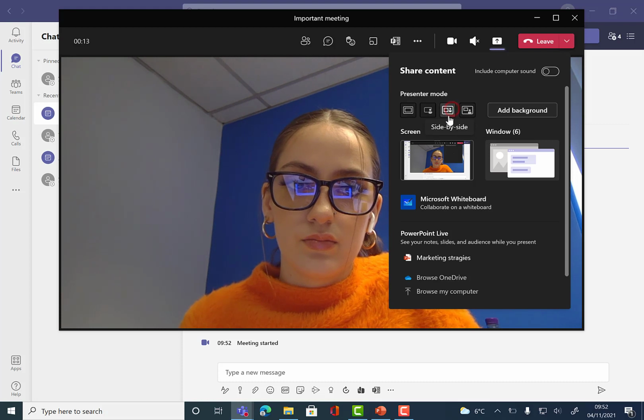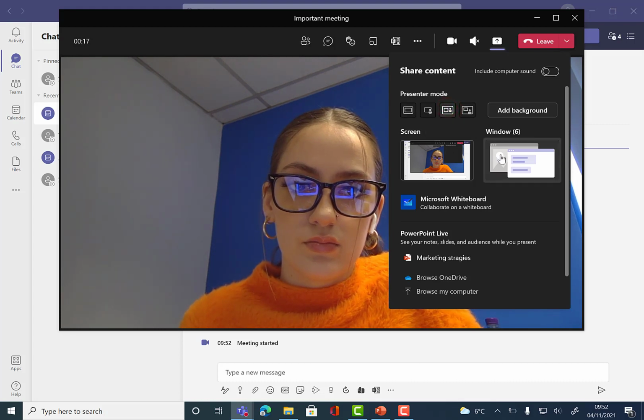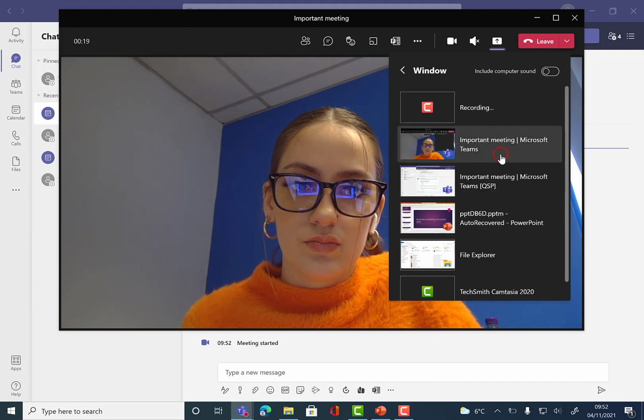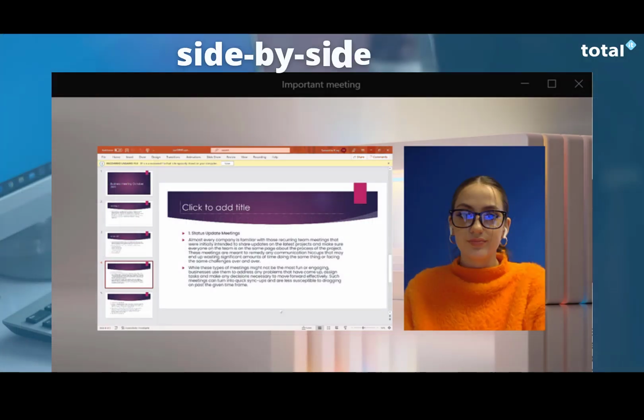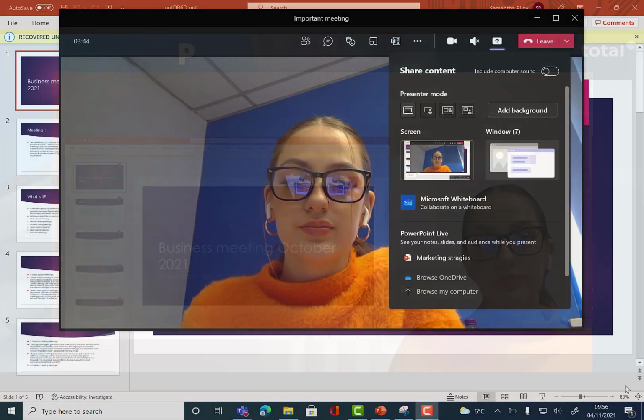So we're going to go ahead and show you side by side first. Once we click on this, we're then going to click on the window we want to share. And so we're going to go down to our PowerPoint presentation, and for your participants it will look like this. So you'll have your presentation on one side and then the image of you on the other side.